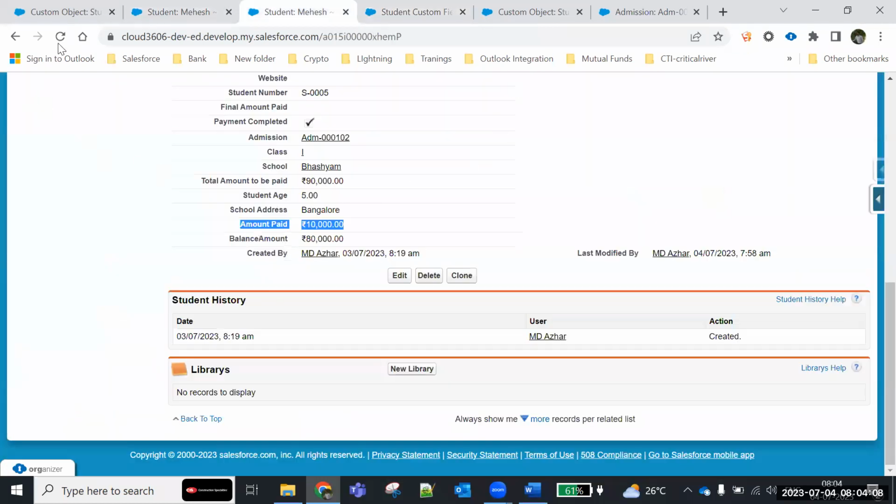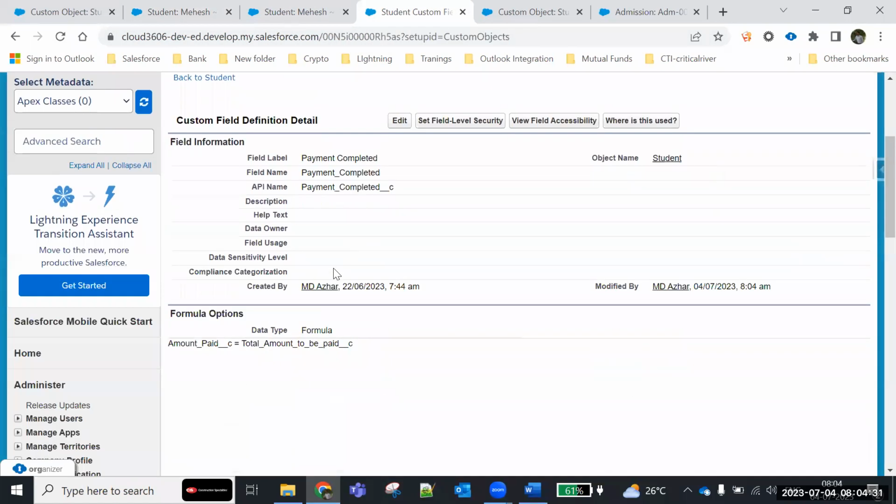Now let's say if I go here, see here, payment completed is false. Why it is false? The total amount here is 90,000 and amount paid is 10,000 only. So both are not equal, so it is not getting updated to true. This is a return type checkbox. If both are same, then this checkbox will be true.